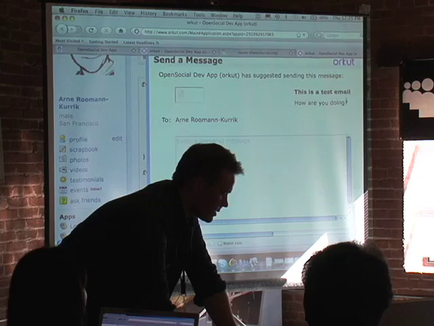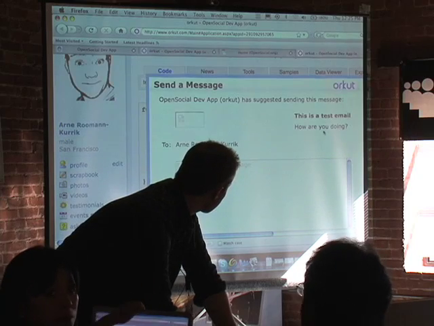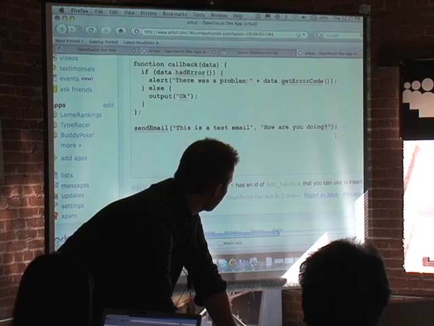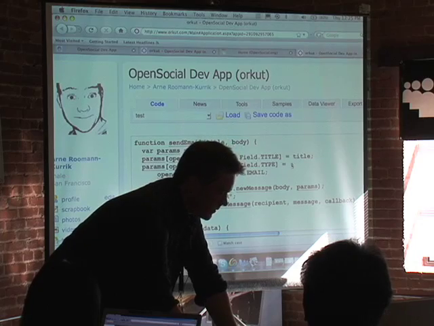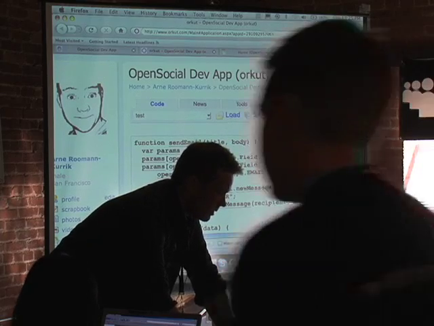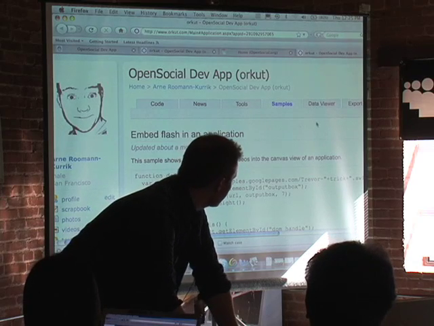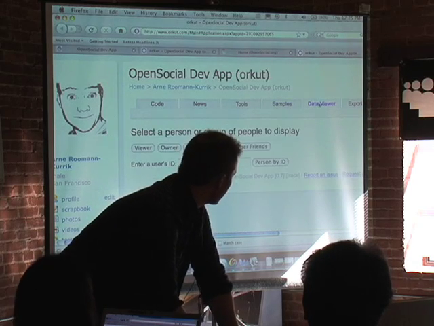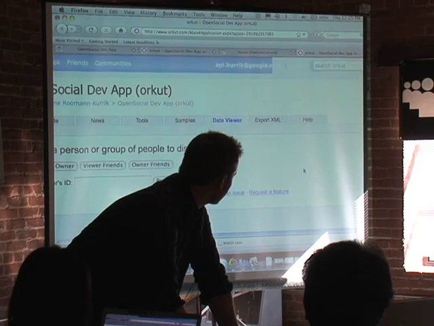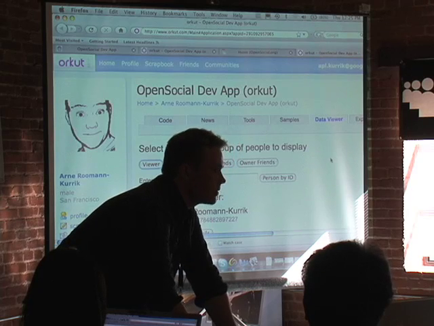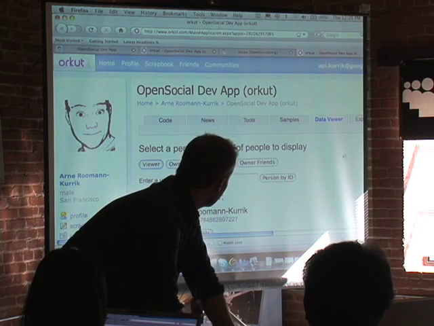So you can see the send message is popping up here live in the application. So it gives you a platform for developing a quick application. The samples give you a platform for learning more about the APIs. And then the next tab over is a data viewer. So the data viewer actually lets you see what's running on the container. For example, I can fetch the viewer with one click. I don't have to write any test code to see what data is available.